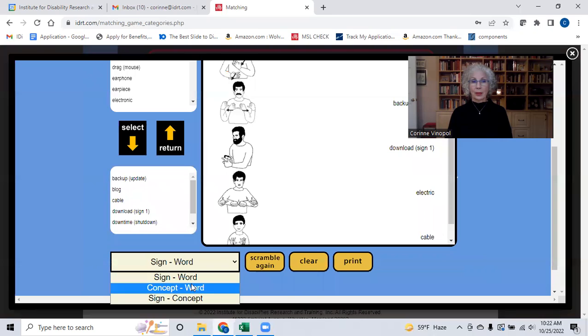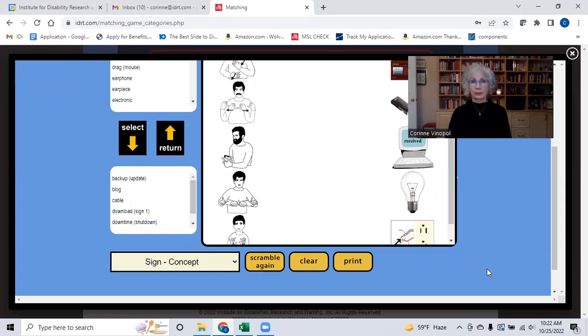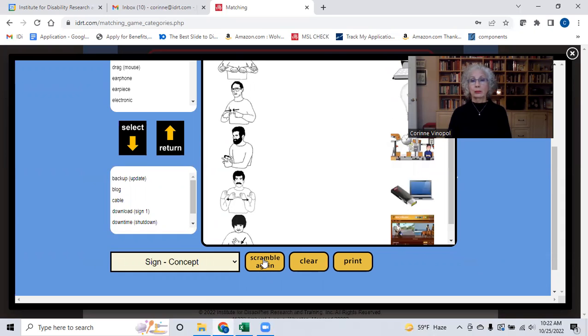For example, I could do the concept to the word. Of course, that would include your hearing kids too. You could use this, or I could do the sign to the concept. And again, same vocabulary, different worksheet. I'm just going to click scramble again, and you're done for the week in a few seconds. So you have lots of opportunities here to make little worksheets, puzzles for your students in a few seconds that they can use for individual work or homework or fun things to do during vacation.